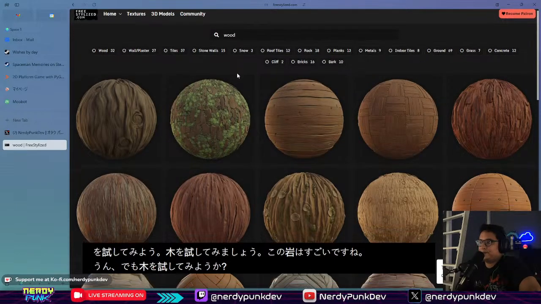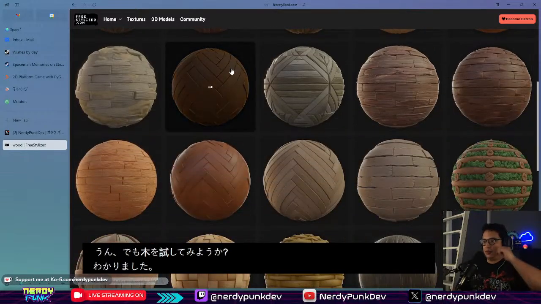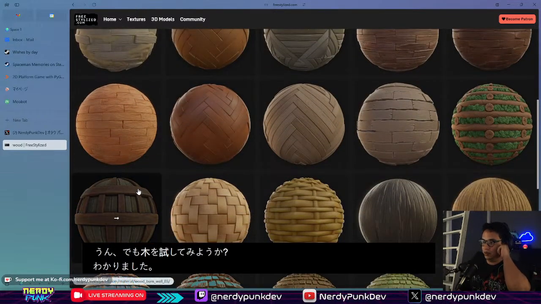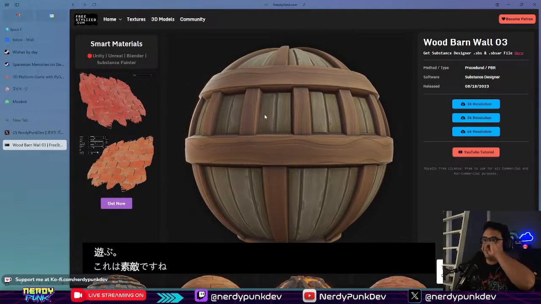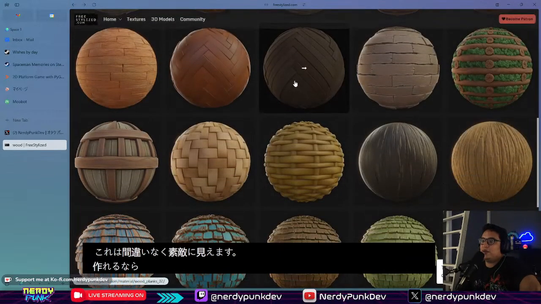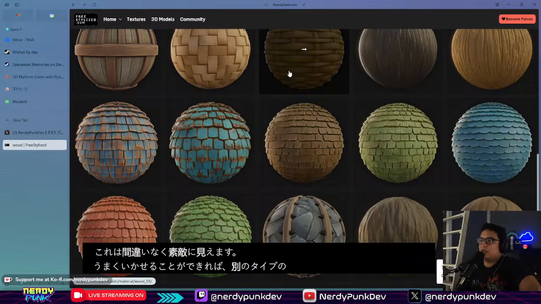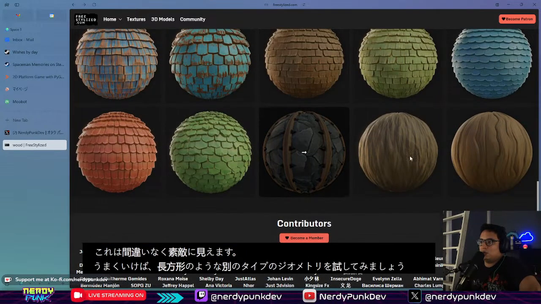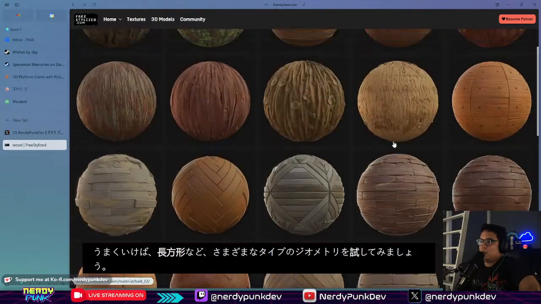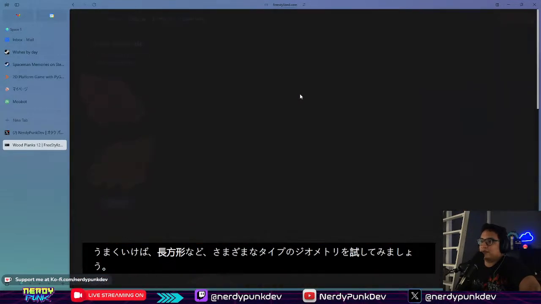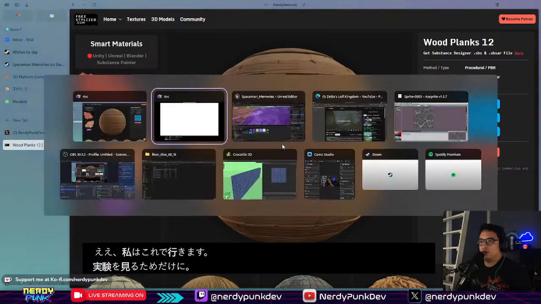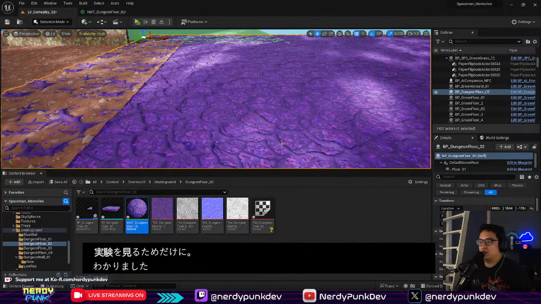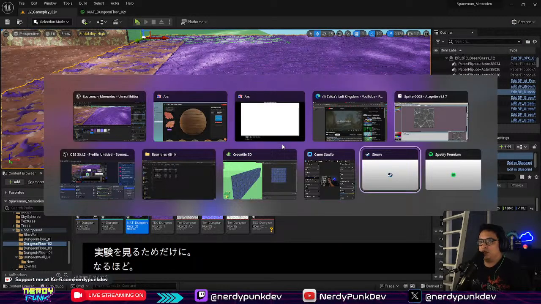Oh, this one looks nice. Definitely. We'll see if I can make it work. Let's try some different type of geometry. Maybe like a rectangle to make some... Yeah, I'll go with this one. Just to see the experiment.